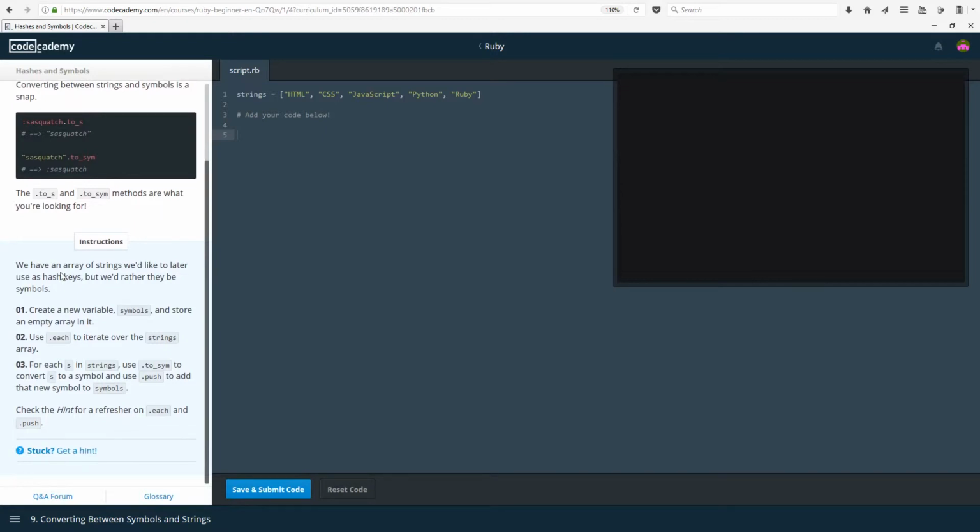So we have an array of strings we'd like to later use as hash keys, but we'd rather they be symbols. So as you can see, all of these are strings currently, but we want a new list of all of those as symbols, because that's going to be more efficient for later on. Create a new variable, symbols, set it to an empty array. Use .each to iterate over the strings array. So strings.each, and here we go.